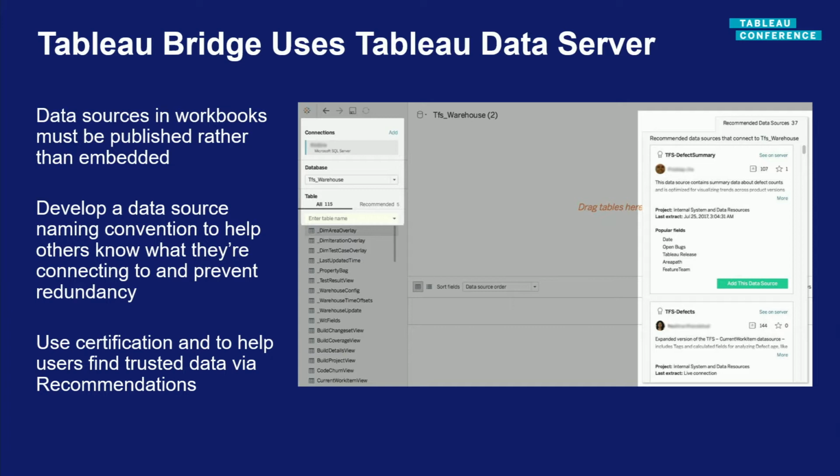So one of the best practices, if you're connecting to on-prem data with Bridge, is to develop a naming convention for your data sources. Have data stewards provide good descriptions for the data sources. We have a certification feature, which essentially allows you to highlight data sources that may be the source of truth or provide the best way to get users the data that they need.